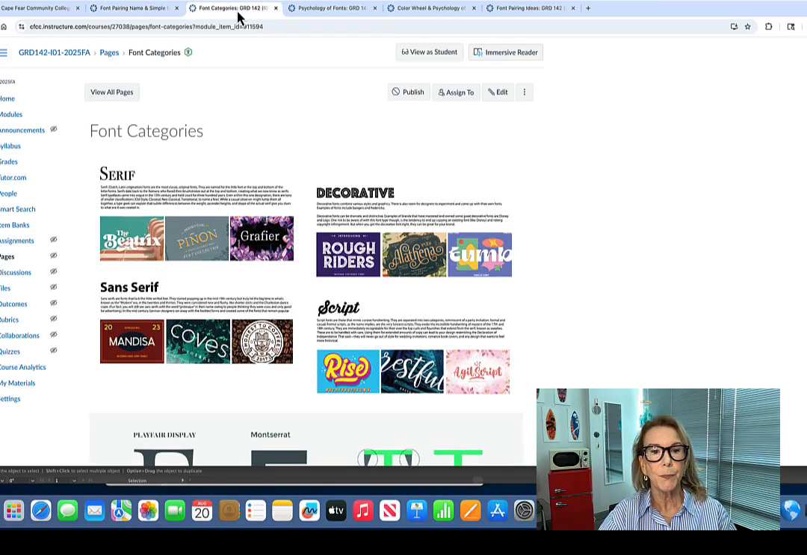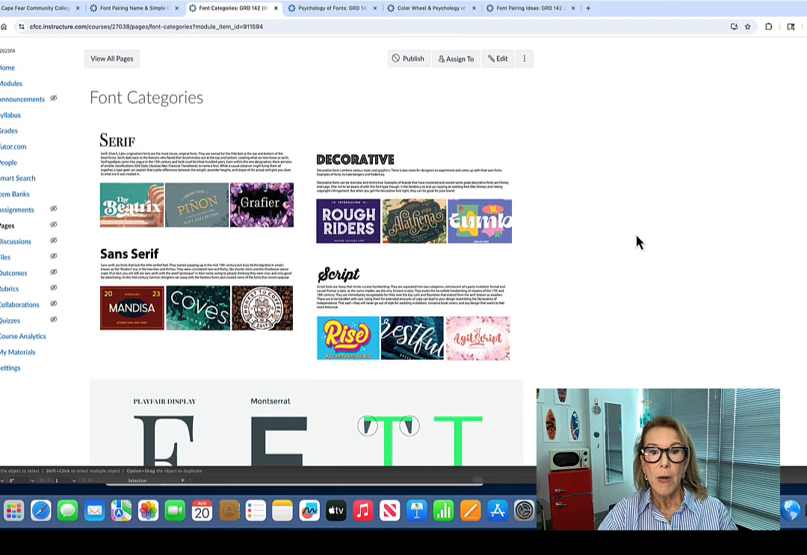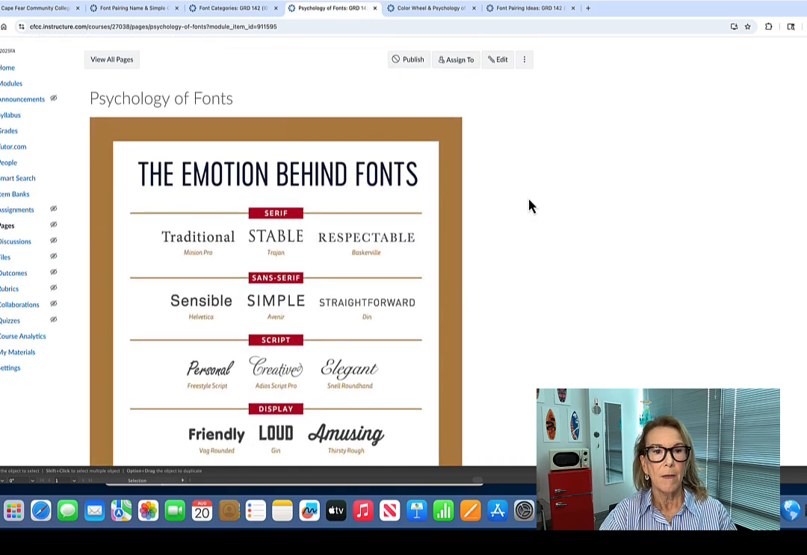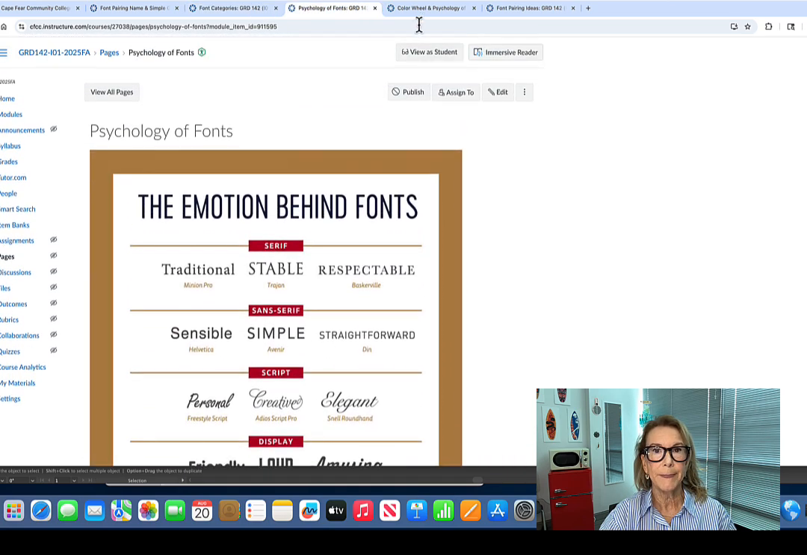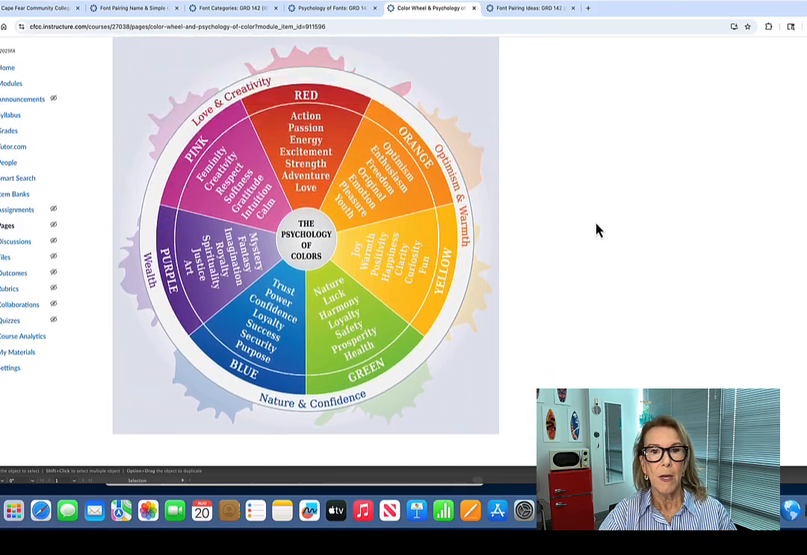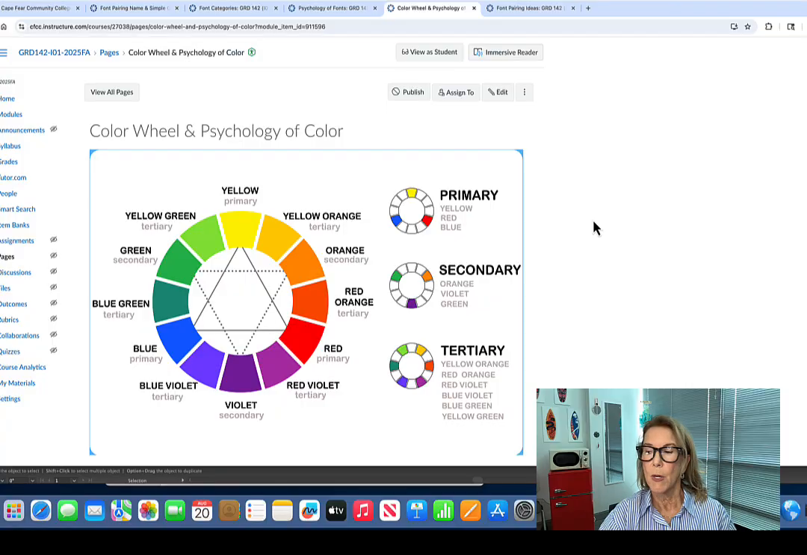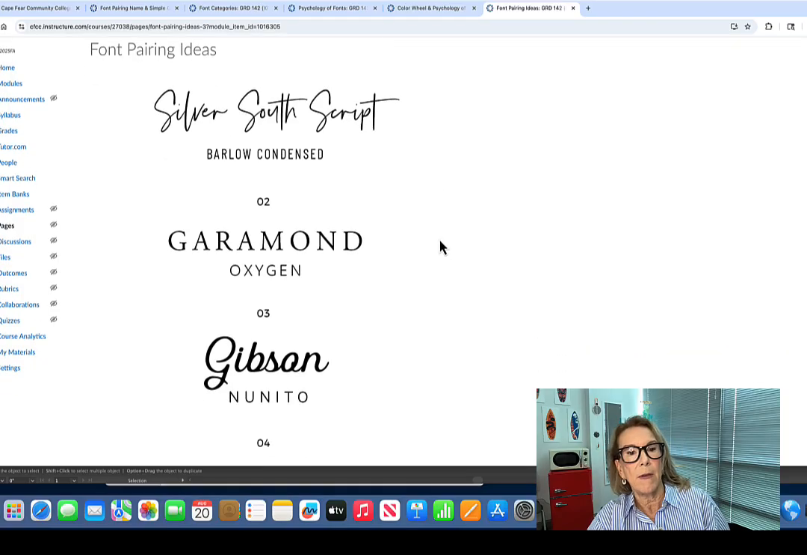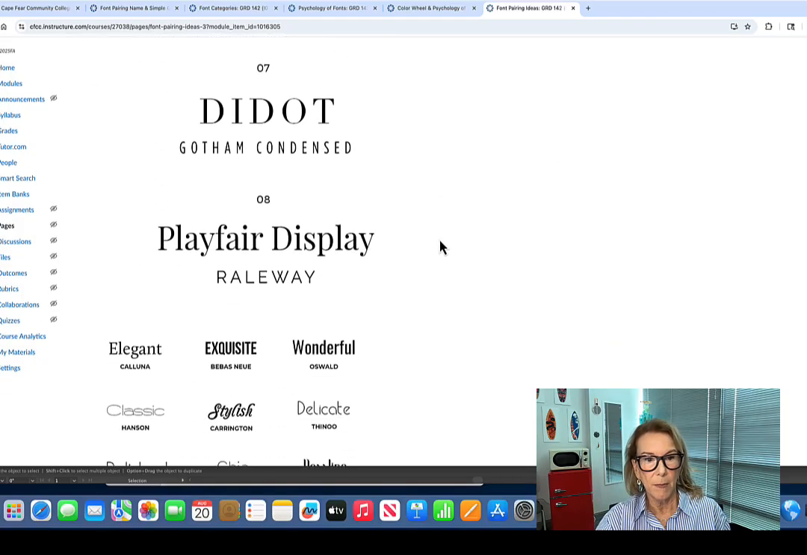Okay, so font categories, look this over. I know you've had experience in this, but it's good stuff to refresh your memory, okay? Psychology of fonts, color wheel, and I want all of this information to help you building your warm-up, okay? Like if you hate yellow, don't use yellow, alrighty? And then here are some font pairing ideas, and this is going to really help you get started this last little bit, okay?